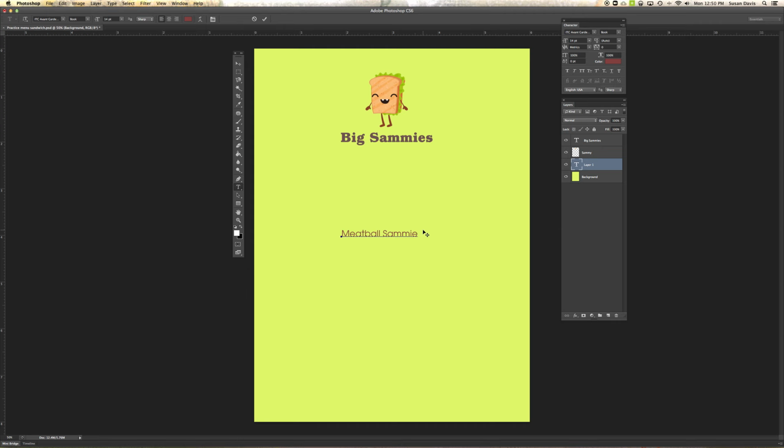I can go back and adjust color, size at any time. On the same text layer, the cursor's blinking after the E in Sammy. I'm going to hit return. That will allow me to add paragraph space if I want to. I'm going to add a description of what the sandwich is. Like, I don't know, delicious. Extravaganza? I'm making this up.